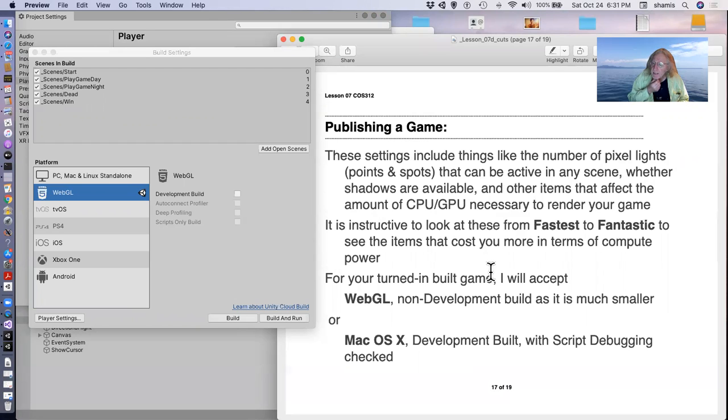For turned-in games, I will accept WebGL as a non-development build, as it's really a lot smaller than the development build. Or if you happen to have the Mac OS build, I will accept one of those. I will not accept Windows builds, as I don't have a Windows machine and I'm unable to play them. But I can play either Mac OS or WebGL.